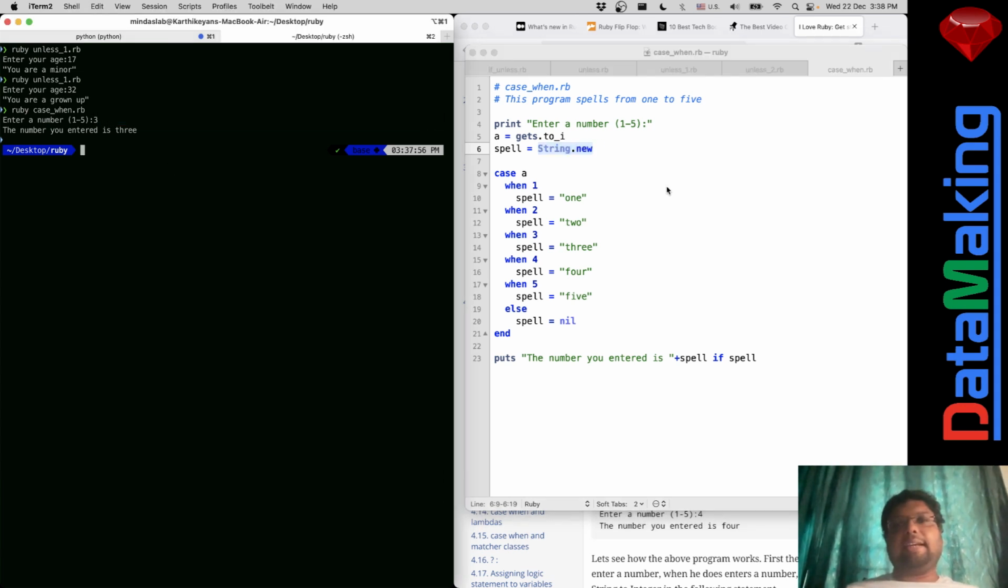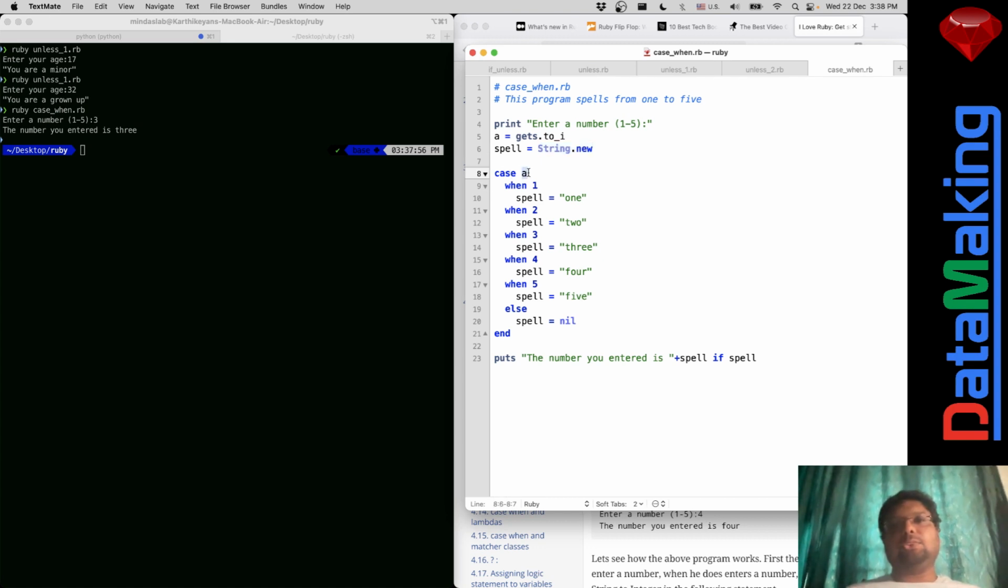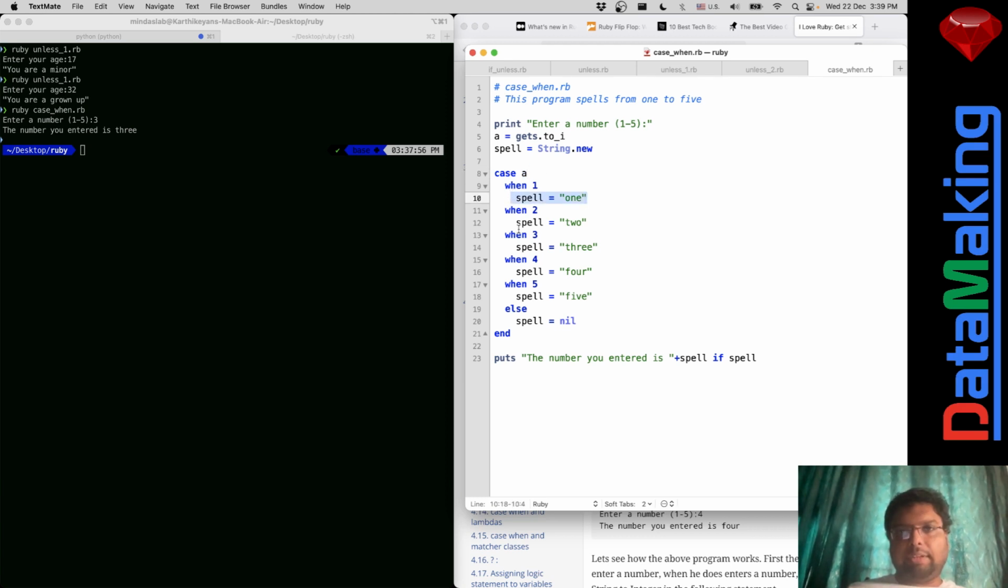So that's the thing, and now I just put case A. When A is one, the spell becomes one. Similarly, when A is two, the spell becomes two, and if nothing matches, the spell is nil. Finally, what I'm doing is, the number you spelled is, I've just appended spell to it.